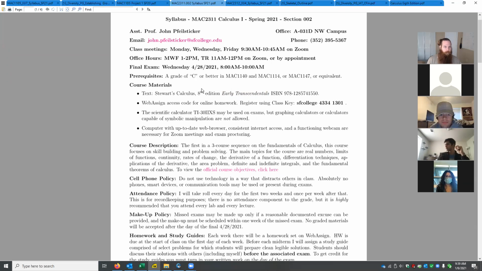If you would like a copy of the textbook, you can of course buy a hard copy from the bookstore or from any online vendor. I recommend AbeBooks, A-B-E-B-O-O-K-S. If you're looking to buy a hard copy, the ISBN again is here, but you will have access to an electronic textbook automatically once you register for this class in WebAssign. I do need everybody to register for this class in WebAssign immediately.